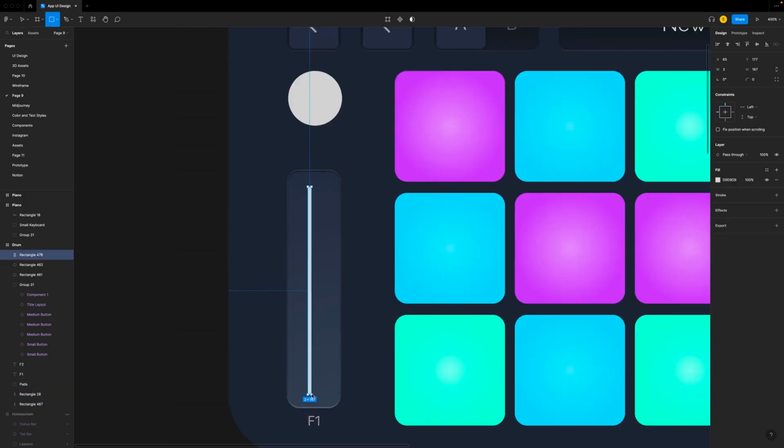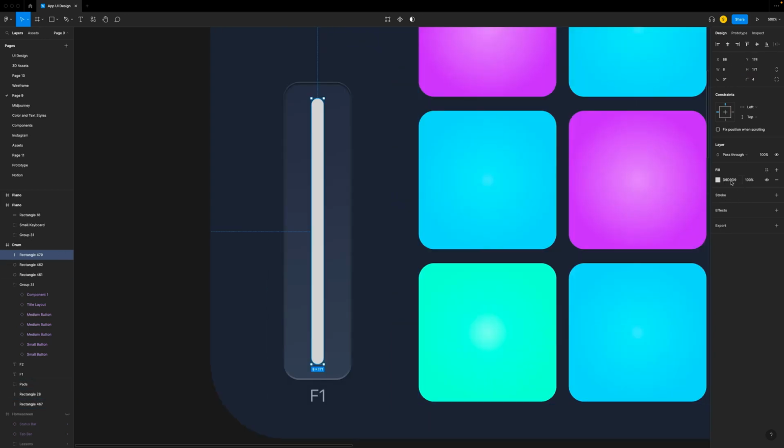Create a smaller rectangle with dimensions of 8 by 171 inside the larger rectangle. Select the corner radius to 4. Align it in the center of the bigger rectangle. We're going to fill it with the color hash 333844.